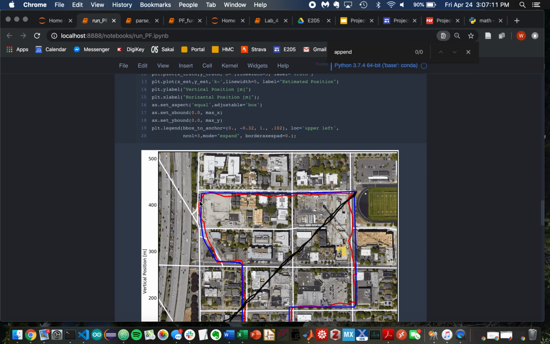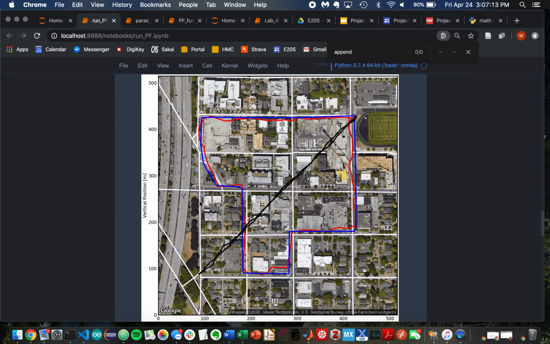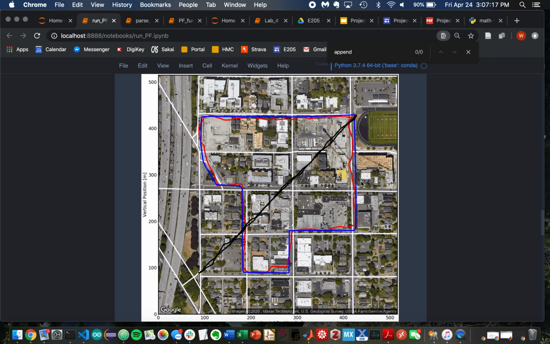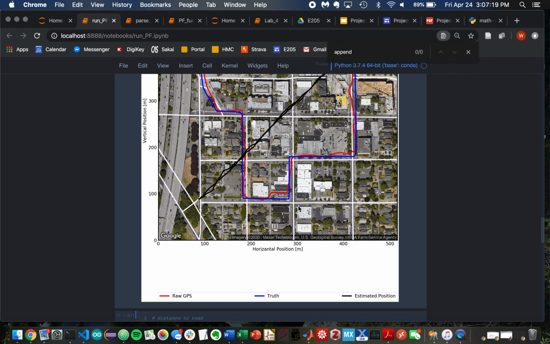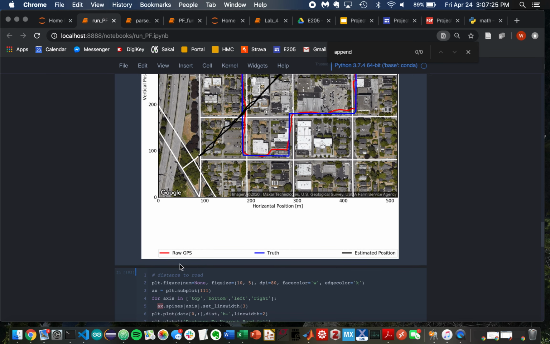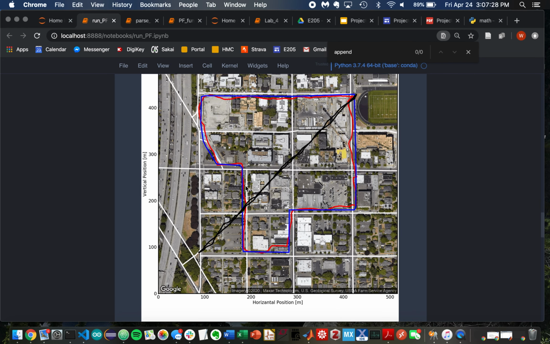So I'm able to get this nice plot here. This is a satellite image of the place that I was walking. The blue line is the absolute truth, so I started here and walked in this kind of big route. The red line is the raw GPS data. As you can see, there are some places where it deviates pretty significantly from the absolute truth, in some cases up to like 25 meters, I believe. This is usually around large buildings.